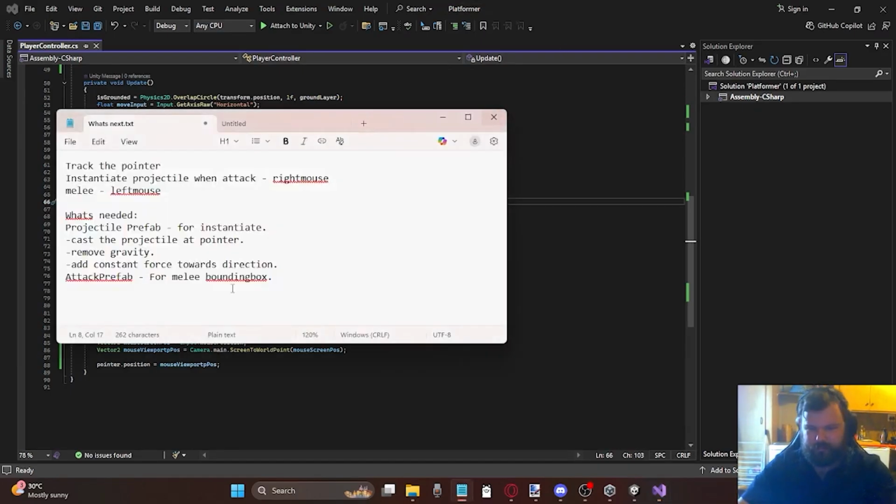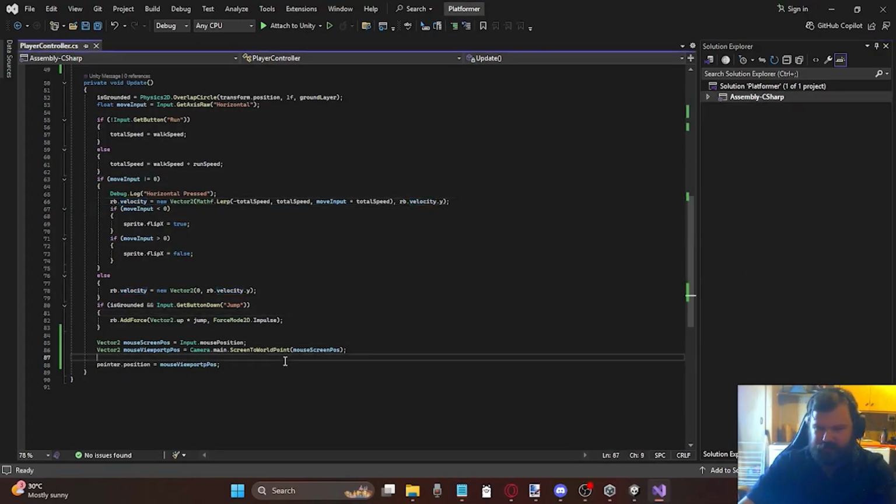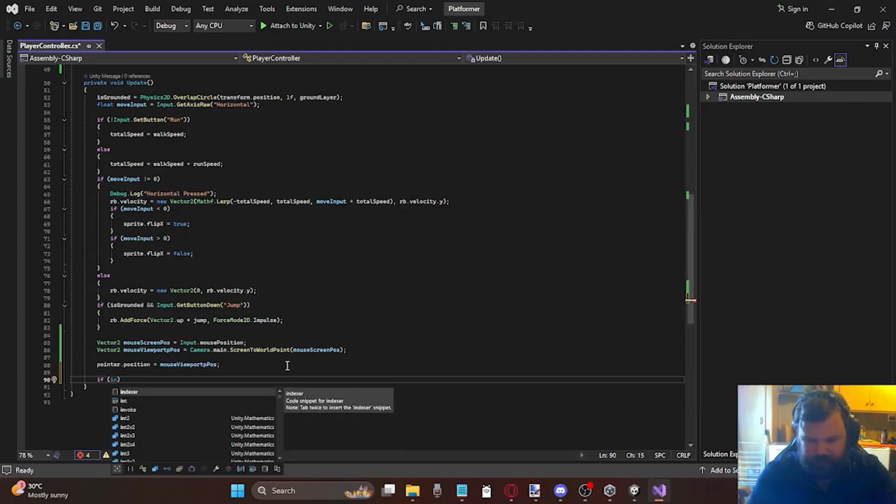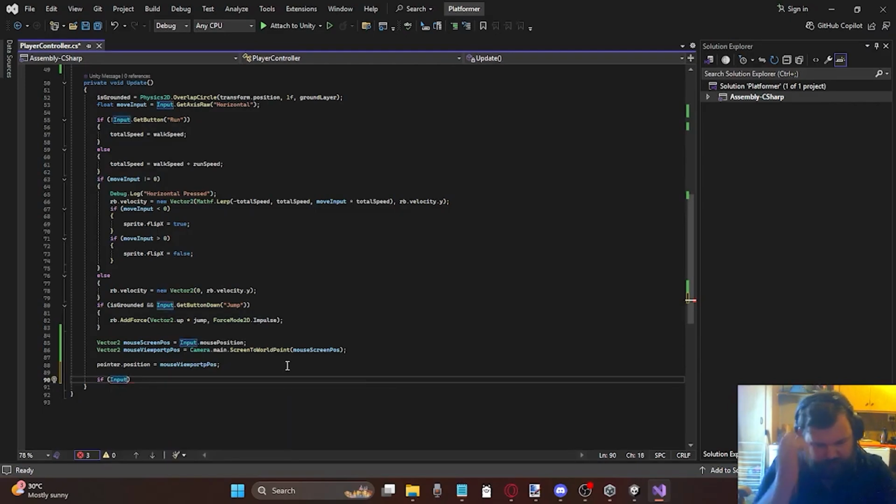So yeah, I can do this. Alright, so if it's fire 1, right? Yes, it's fire 1. If input dot get button down, so that it only fires once. I don't want it to continuously fire. Get button down, fire 1.